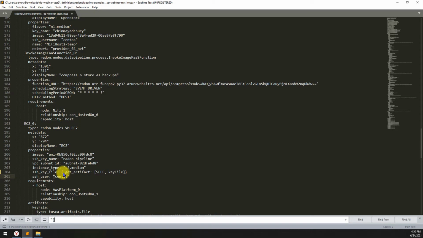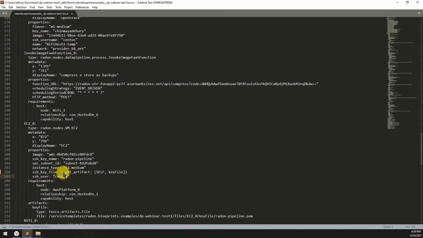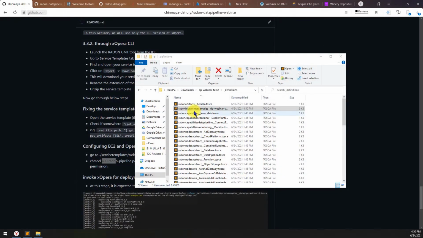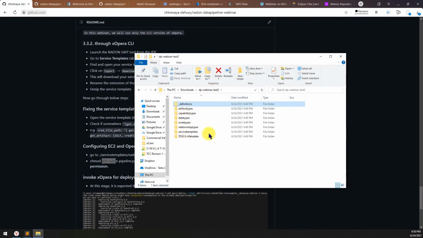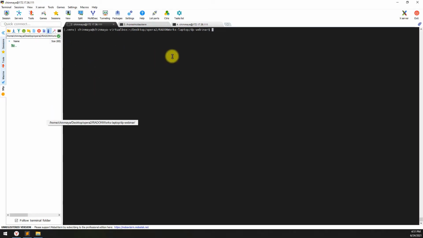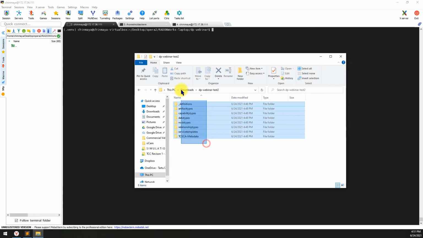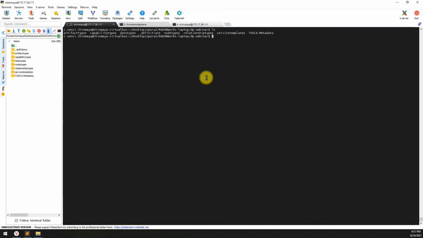Let's try to search, okay, nothing is there. That's good. Now let's save this one, and then we'll upload everything to the Xopera, to the virtual machine where we have Xopera. So here let us see. Yeah, now we have everything over here.